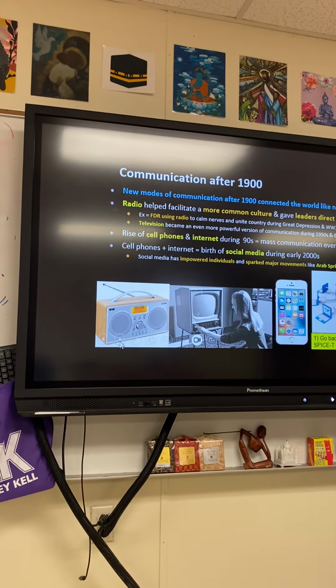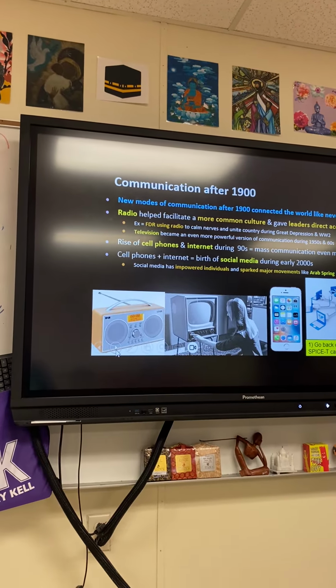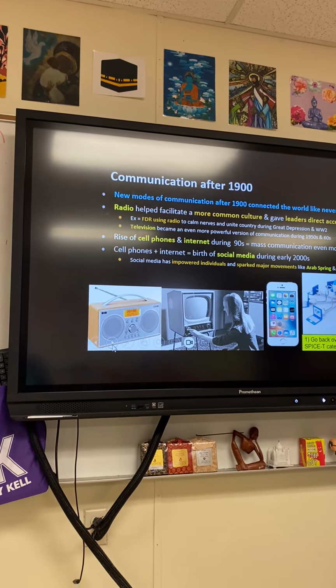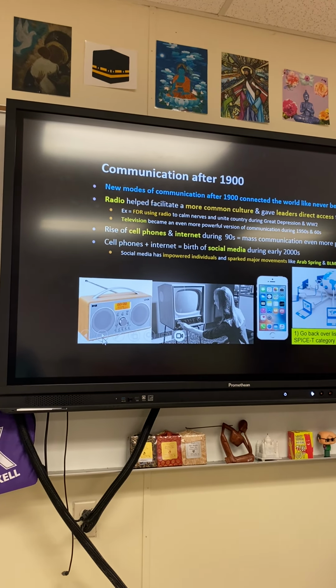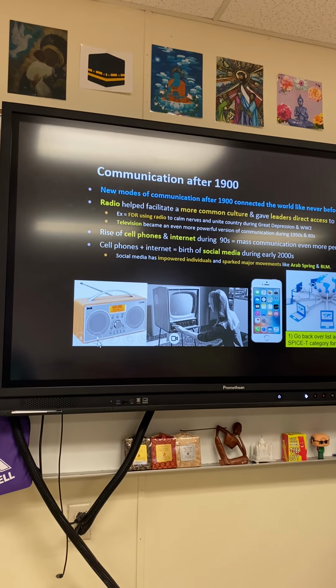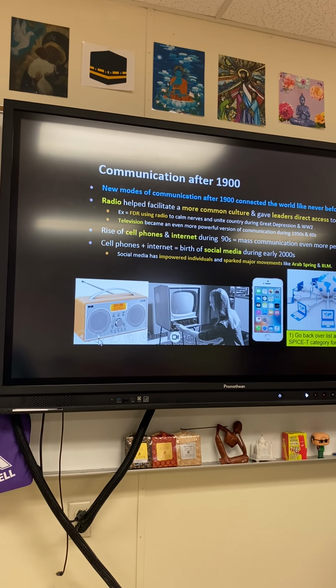Check out that bottom bullet. Here's the big takeaway from this slide. There's 2 big takeaways. 1, the world is smaller, and 2, look at that, cell phones plus internet equals social media, and then do another equal sign. I wanna see this written down somewhere. Maybe do it in your cause and effect box at the top of your sheet that you just drew.